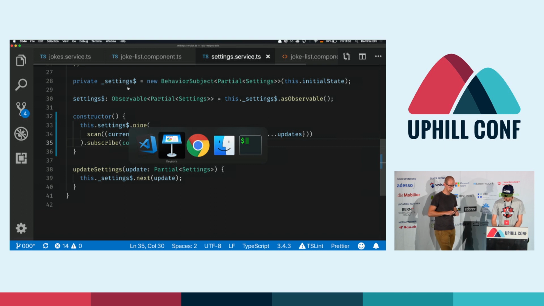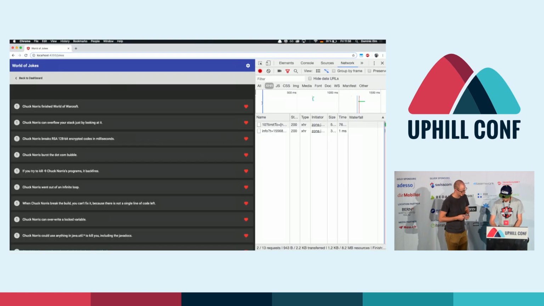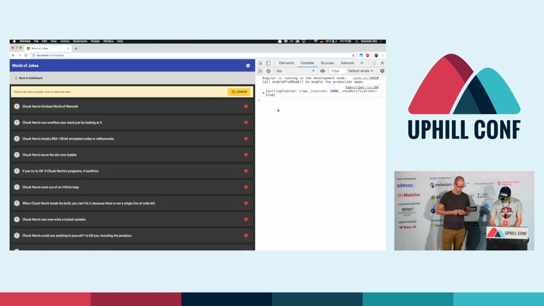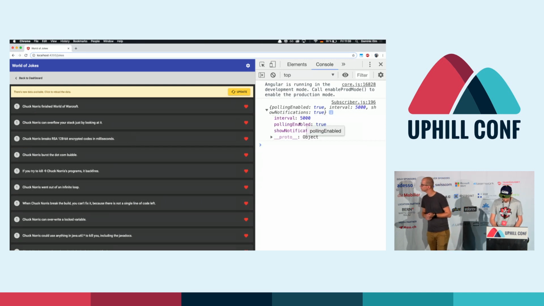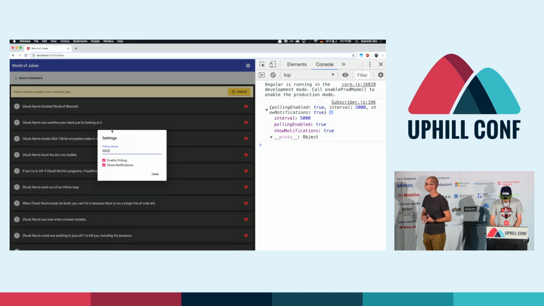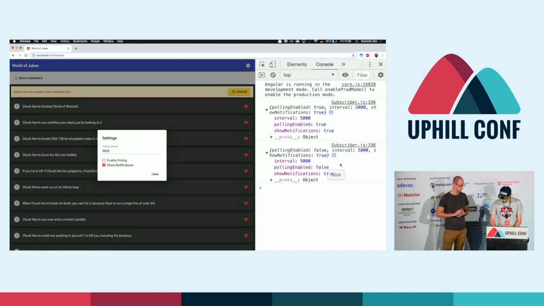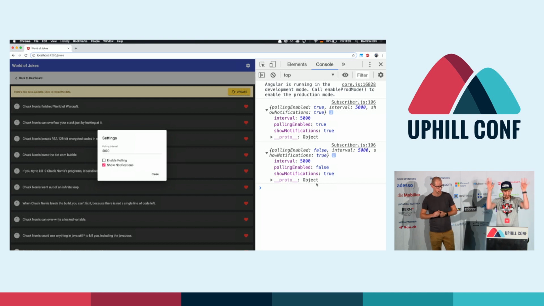I'm subscribing so that we can actually test this out. Let's see. Let me open up the console. Zoom in a little bit. We can see our initial state from the behavior subject, and it seems to work. Now we have this little gear up here, and I can change one of these settings. Let's say I disable the polling, and we see it is managed, but within the pipeline, and always try to do exactly that. Don't have any external state.